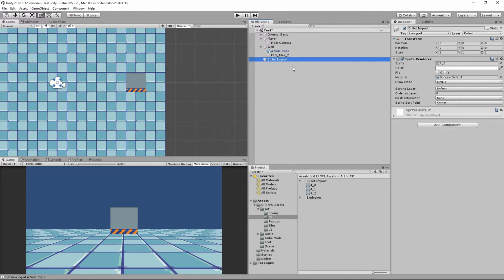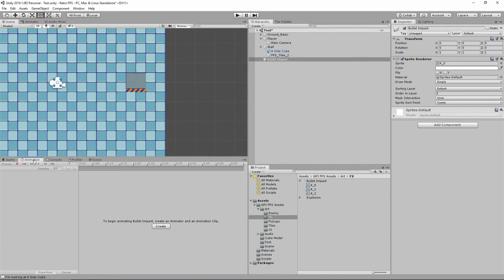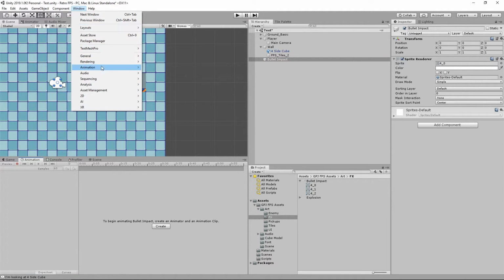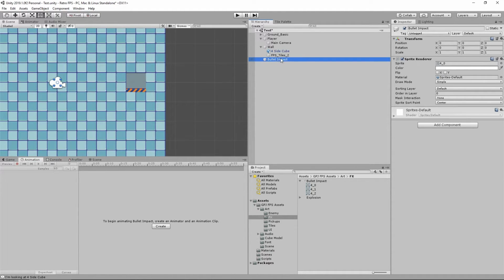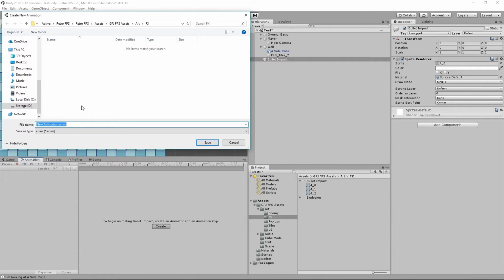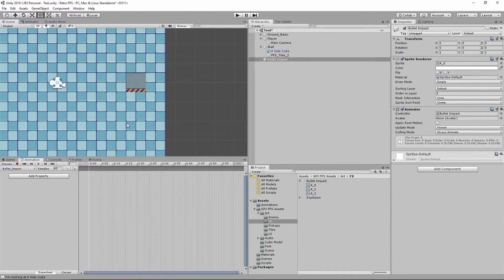So I'm going to then open my animation window, which I already have here, but if you don't have it, you can go to Window, Animation, Animation. And we're going to create a new animation for this. So make sure we have the bullet impact selected. And in our assets folder, I'm going to create a new one called animations. And we're going to call this bullet impact. And all this is going to be is our bits of animation. So I'm just going to make this bigger so we can see what's going on.